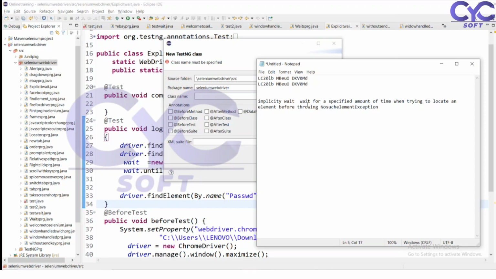Implicit wait specifies the amount of time we try to find the locator before throwing the NoSuchElementException. Whenever I am trying to search for an element that is not visible in the DOM, it keeps searching for that element, and at that time it will throw a NoSuchElementException. To avoid these exceptions, in the last classes we used Thread.sleep, but we can use the Selenium command called implicit wait.